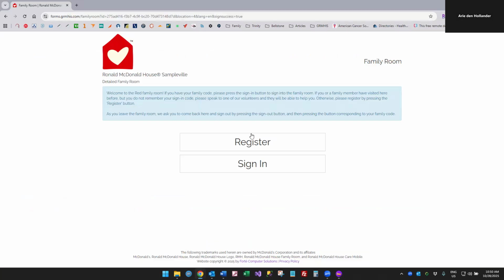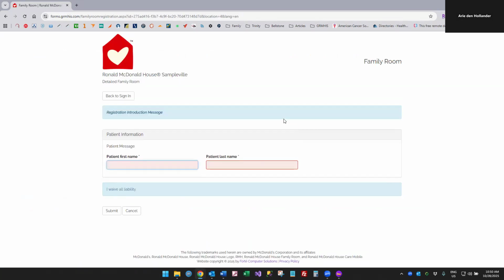So that gives you sort of an overview of the registration and the sign-in process. Now, as I mentioned, I'm registering right now just with the patient's first and last name. Typically, you're going to want to capture more information about the family.